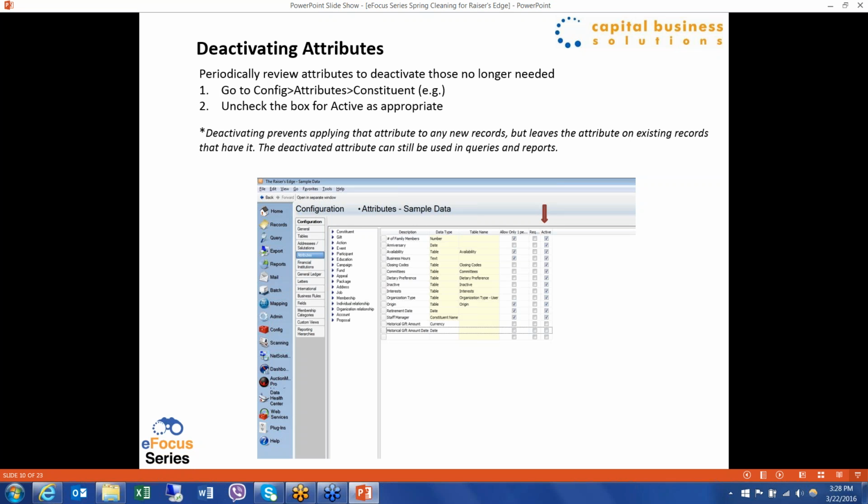Then you'll see all the different kinds of attributes listed in the right part of the screen, and you can just click on the active, inactive checkbox to the far right. You can see that there are a couple of historical gift attributes in this database, and the very word historical makes it seem that these aren't going to be used on an ongoing basis. This is maybe legacy data that was brought over in a conversion, and no new records are going to need an attribute of historical information.